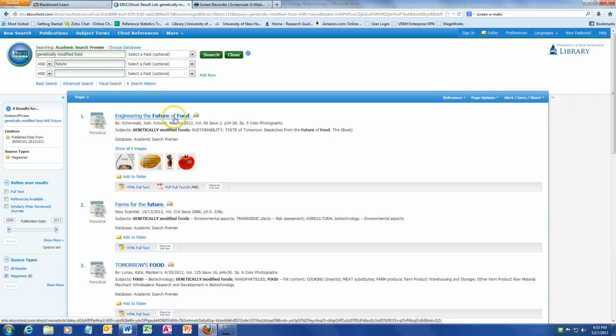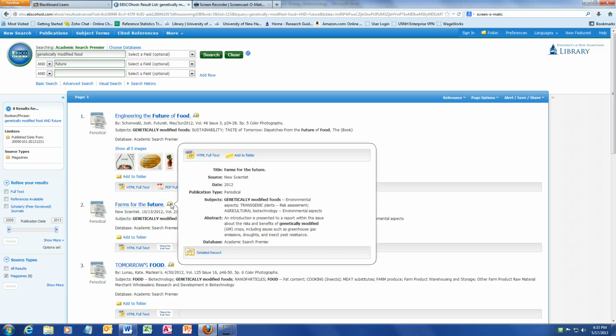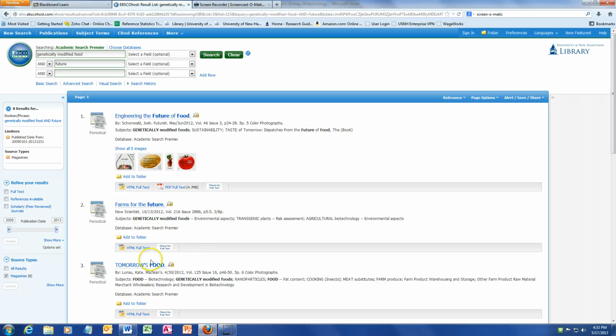Again, you've got that one we looked at, Engineering the Future of Food, from The Futurist. Underneath we have Farms for the Future from New Scientist from October 13th, 2012. You can hold your mouse over this icon to get a short abstract, a brief description of the article. An introduction is presented to a report within the issue about the risks and benefits of genetically modified crops. It looks like this one is going to cover various aspects of your abstract, risks, benefits, uses, as well as the future. And again, it is full text, HTML full text.